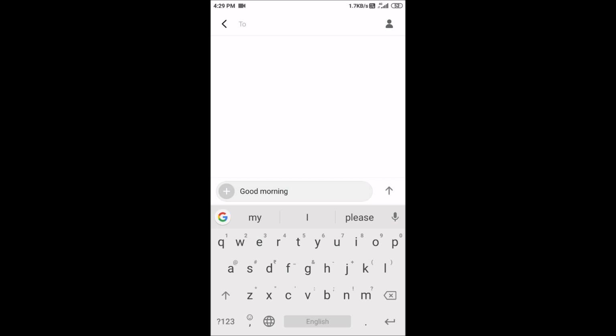You can switch between the languages. To switch between the languages, you just select the globe symbol in the bottom of the keyboard. By selecting that, you can switch between the languages. Now the keyboard is switched to Tamil. The same thing you can do it here. Just click the microphone symbol and talk whatever.